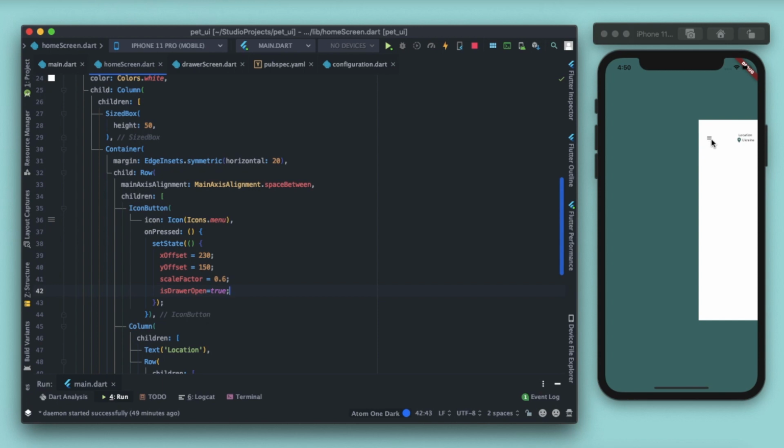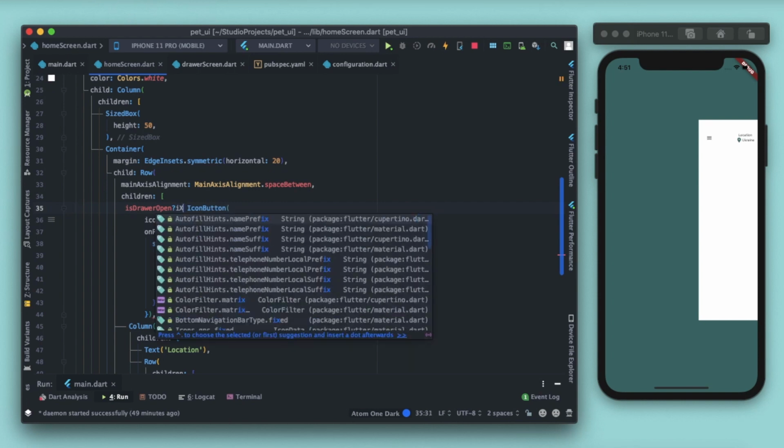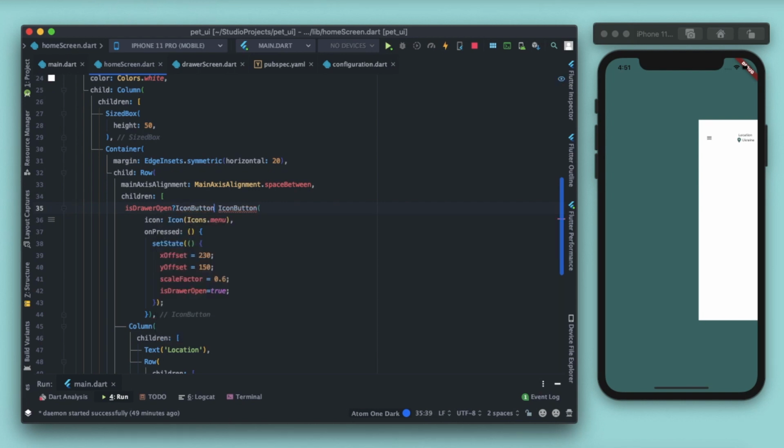Now if this drawer is open, I want the icon button to be changed to a back icon, right? So I'll add the conditions here. See, I'm not going through the structure as your project should be structured. I'm just explaining the concepts here. So bear with me on the structure that I'm following. So I'll write isDrawerOpen. If it is open, that is if the value is true, then I want the icon button to be a back icon, right? So I'll declare another icon button here.